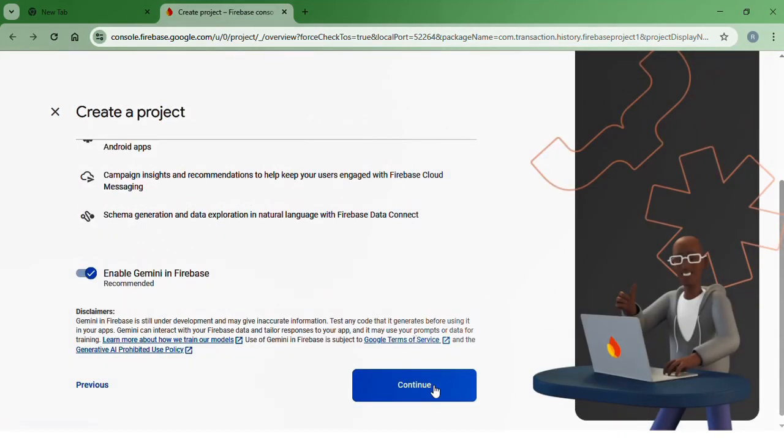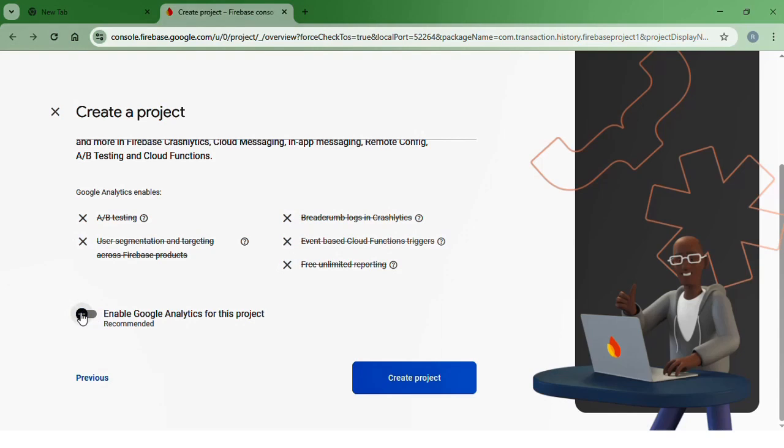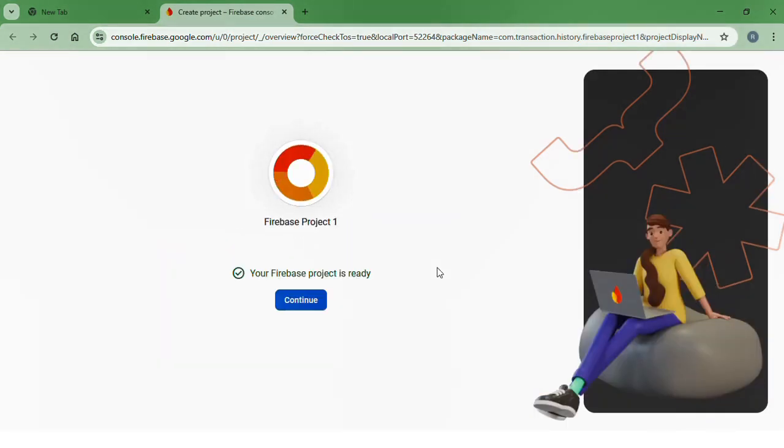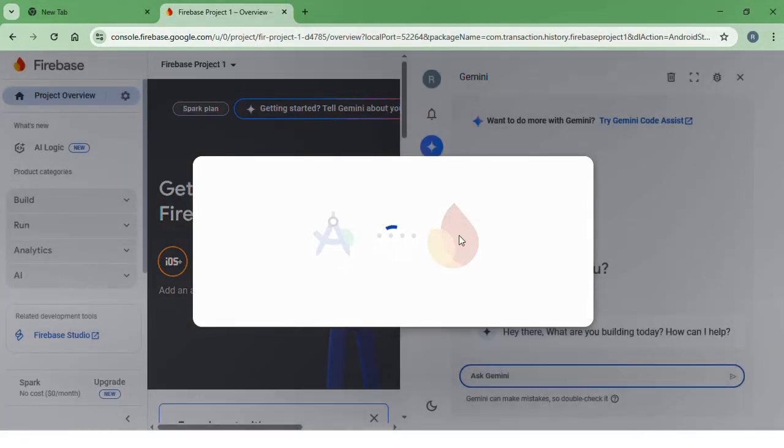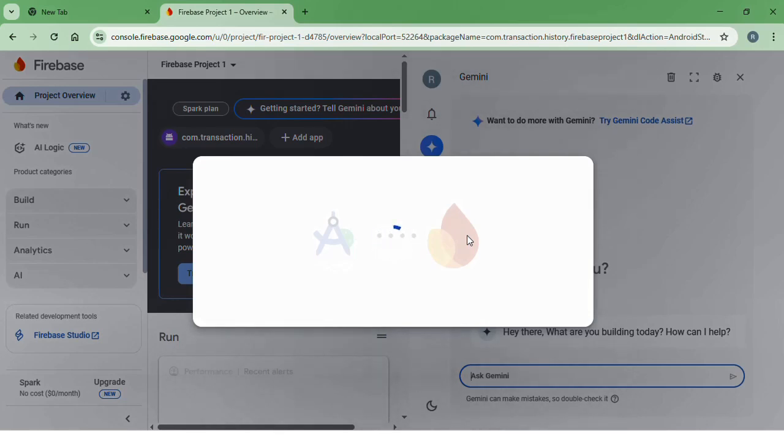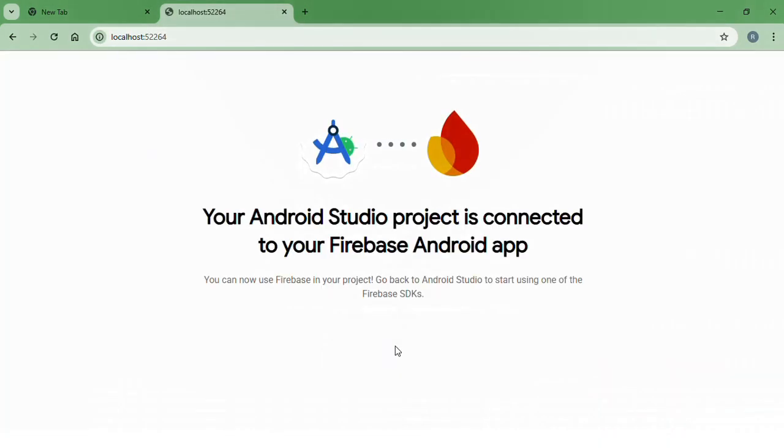We'll click on continue. We'll turn off Google Analytics for this project. I will click create project. The project is ready in our Firebase, so I will click on continue. Now our Firebase is setting up the connection with our project. Click on connect. Now our Android project is connected with Firebase.